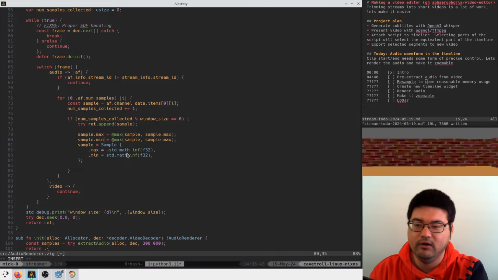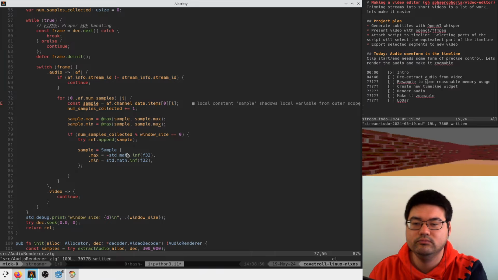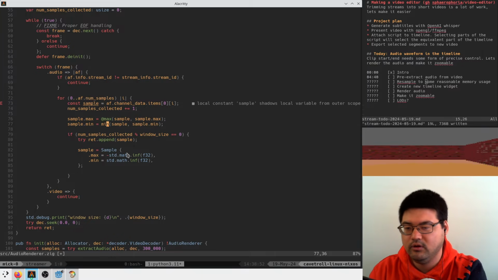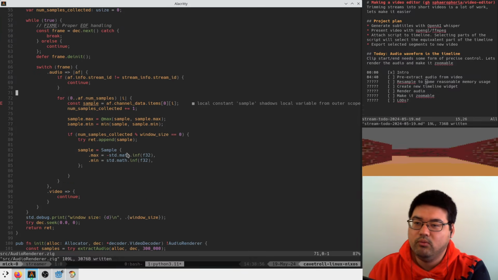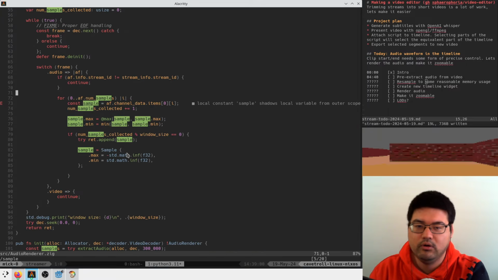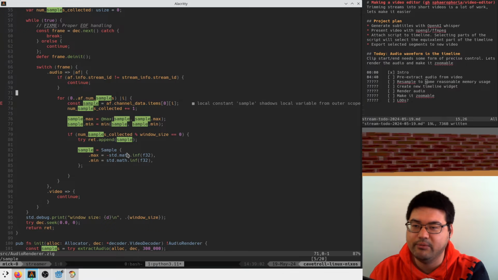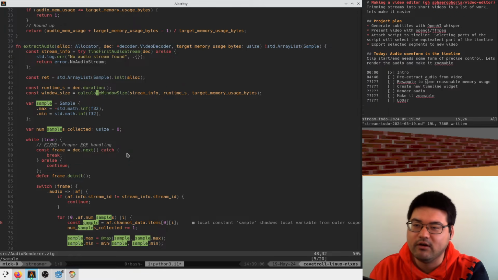We'll do the same thing for min. Except this goes here. Oops. There we go. This is min and min. And sample shadows local variable. Which local variable? Sample. There's no sample in outer scope. Is it just high? I usually say I'm I high, but here I feel like it's high.